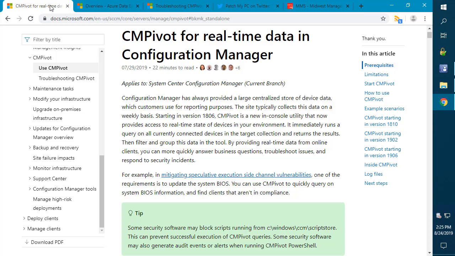So I hope to do a deep dive into CMPivot, kind of show you what it is, what it can do, and just go through the workflow of how CMPivot works on the client and server side. So first thing, we're just going to look at an overview of the docs and just kind of get an overview of what it actually is, right?